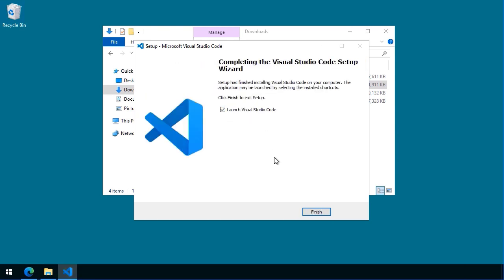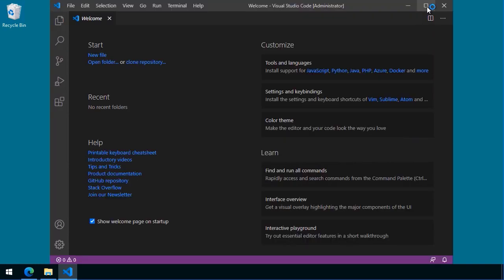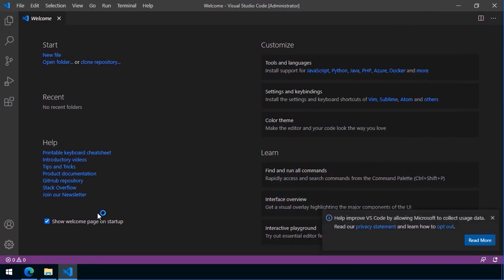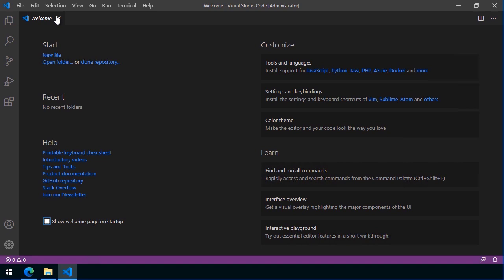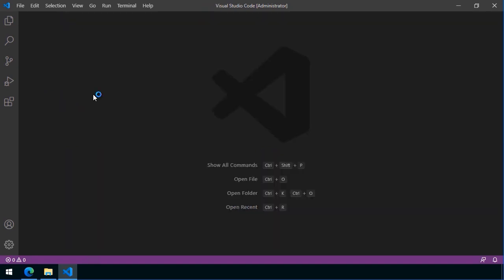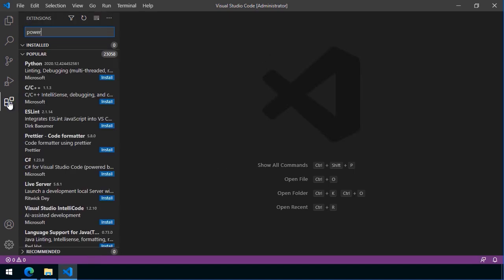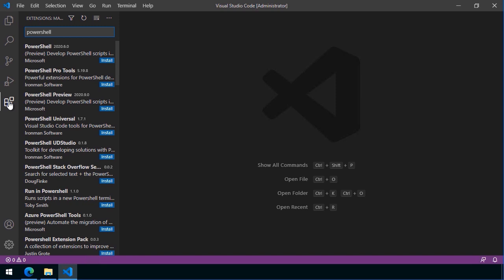I will leave Launch Visual Studio Code checked so we can start up the application, and I'll maximize the program window. If you don't want to see this welcome page anymore, you can deselect it, and you can bring it back if you want to in the future, but I don't want to see it. What we do want to do is get Visual Studio Code up and running with relevant extensions. So let's open the extensions gallery. And these are all Microsoft extensions, so you're trusting Microsoft, not an individual contributor.